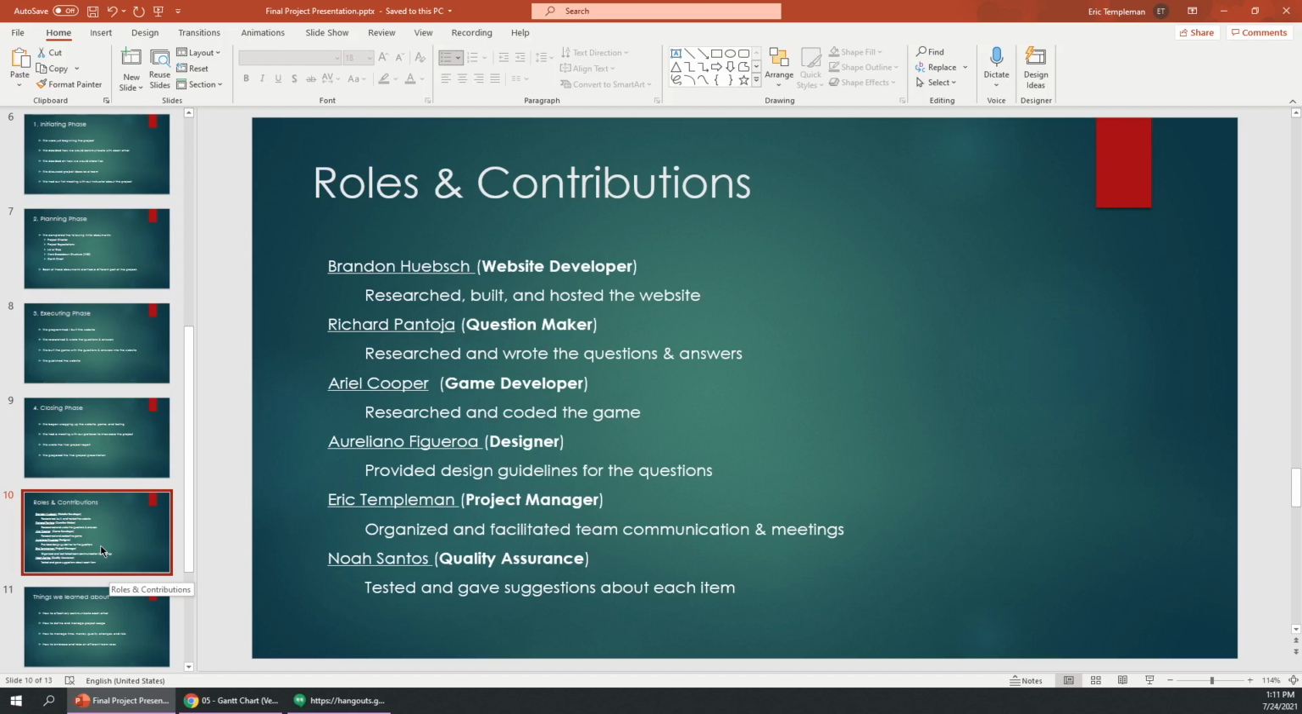Ariel, she pretty much did the whole game. So she researched and coded the game. She was the one to start the actual bulk of the project. She originally wanted to do it in Python, but we actually ended up doing it in JavaScript since the website was built in HTML.